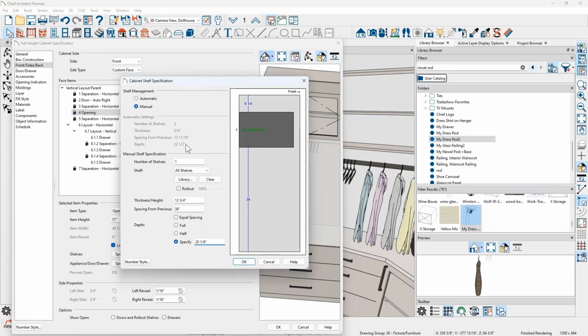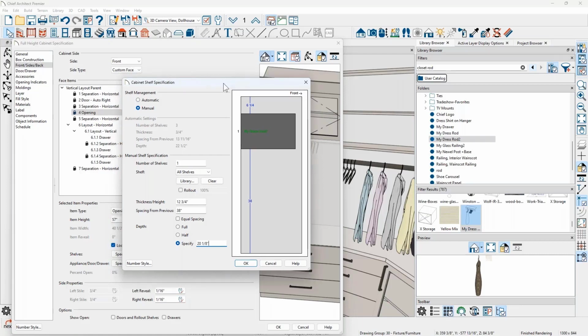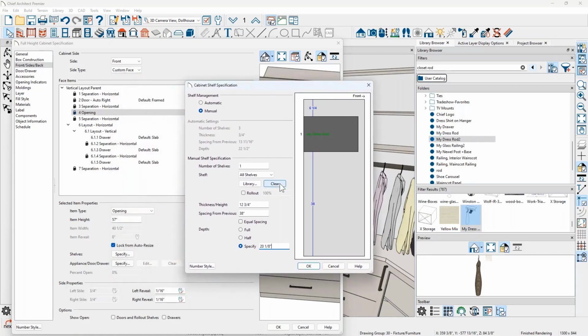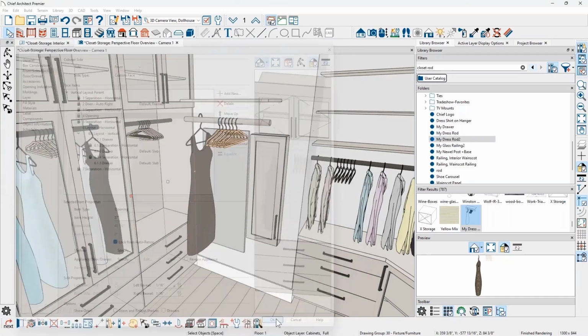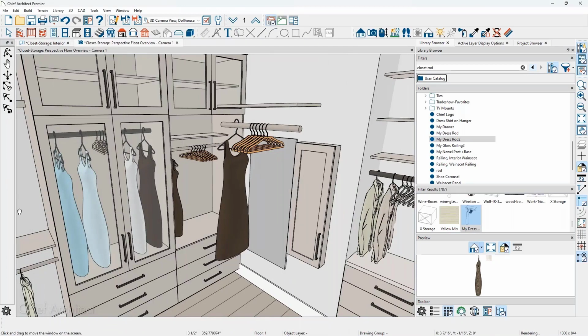So imagine that the total shelf height will be the distance from the bottom of the dress to the top of the hanger. So your spacing from the previous will probably be quite small, like 6 inches. And then you'll increase your thickness and height value. That 12 3/4 will be something like, I don't know, maybe 45. So, yep. There we go. Let's try that. There we go. So there you go.